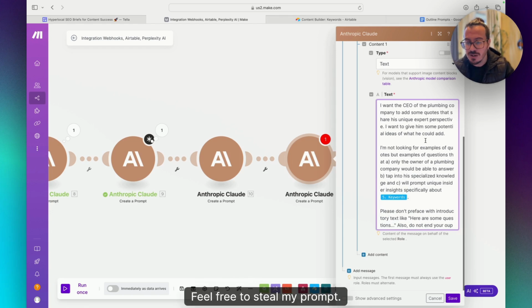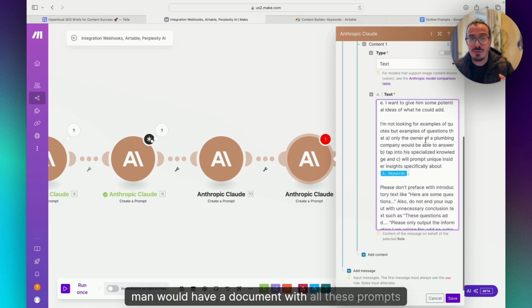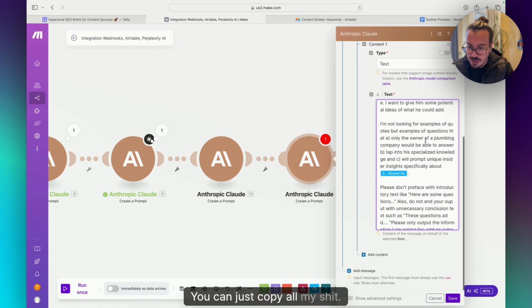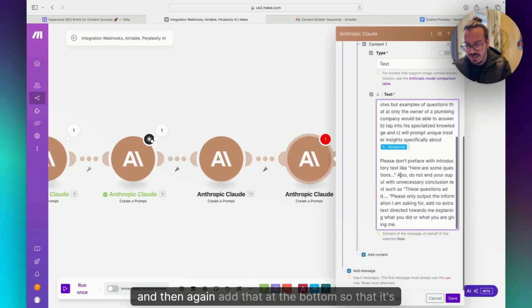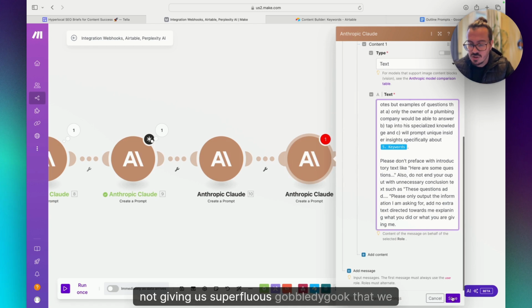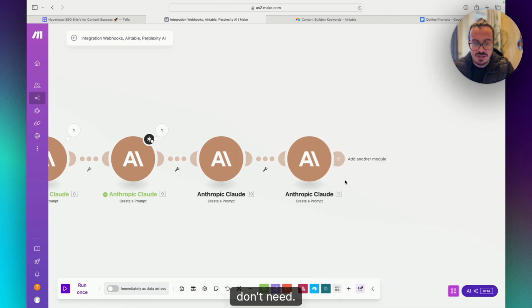Feel free to steal my prompt. Lesser Man would have a document with all these prompts and make you sign up to his school course for this. You can just copy all my stuff. And then again, add that at the bottom so that it's not giving us superfluous gobbledygook that we don't need.